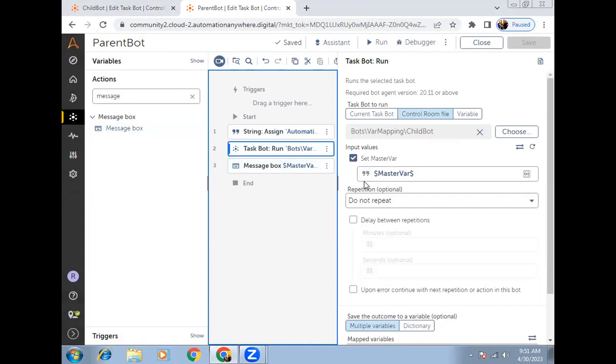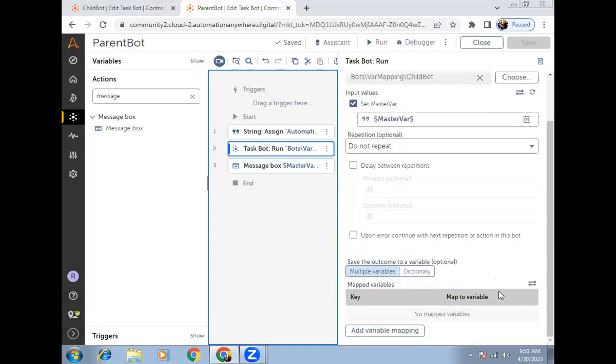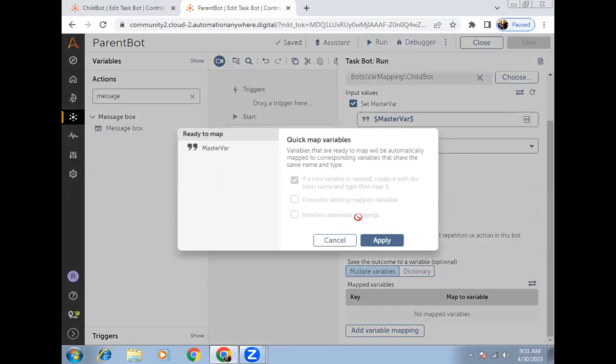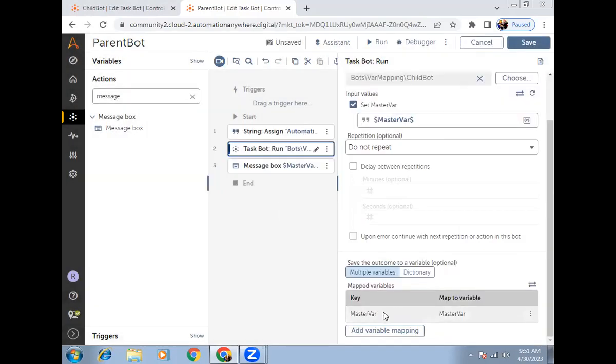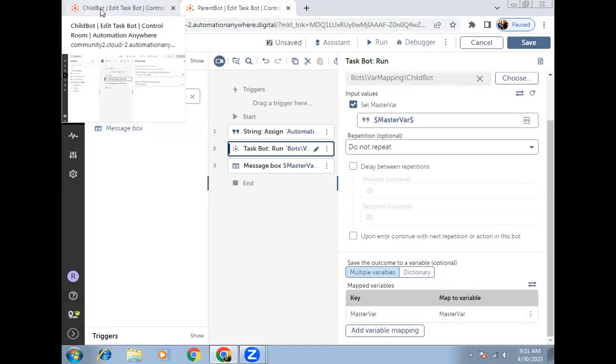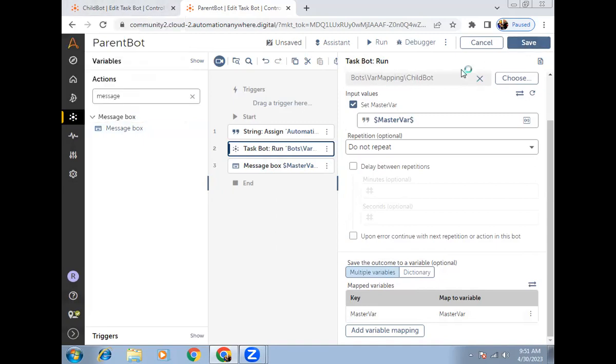But when you want to receive any variable value from the child bot into the parent bot, in that case we need to map this one. So what you need to do is just click over here and apply mapping. You can see the master variable is mapped here. So now you can receive the value of the same variable from the child bot to the parent bot. Save this one and run this one.